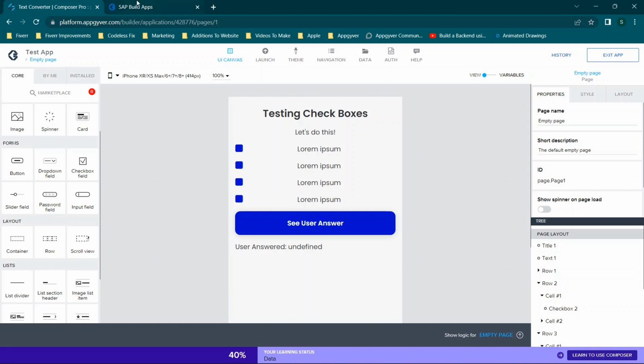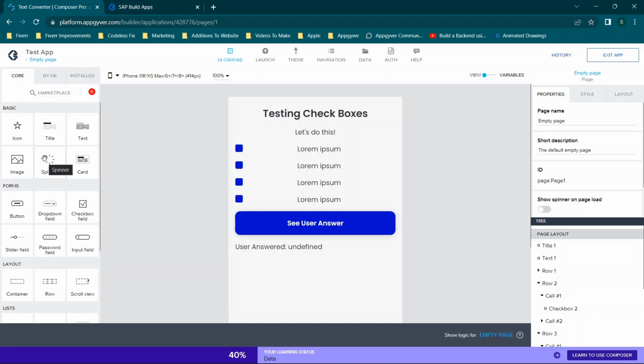All right, so jumping straight into this application, we are using Appgyver here. If you have questions, I have tons of tutorials both here and on my website at codelessfix.com, where you can find tons of different app templates, both free and paid options. Now, for this particular app, it's a single page.